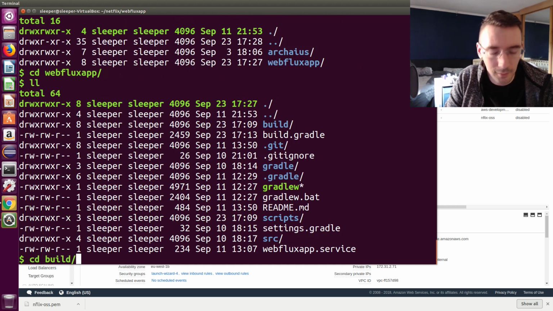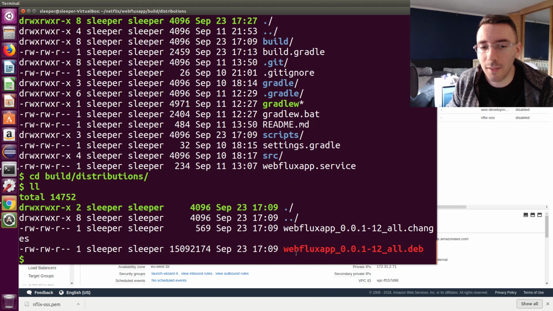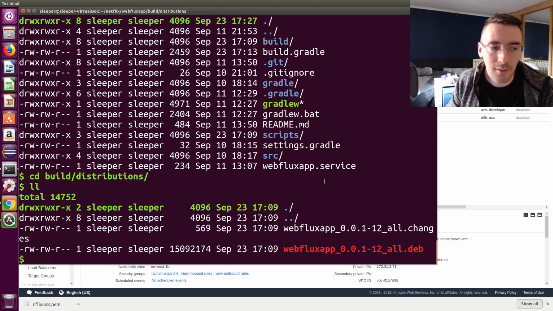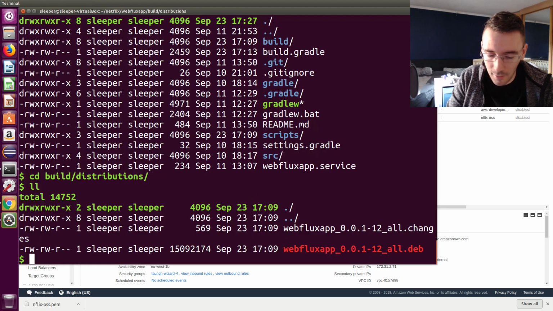I go into the build, distributions. What I want to do is copy this Webflux app Debian over to the new EC2 instance. And there we go, it's already running. Let's just see if I can actually SSH into it. Just copy that public IP there, ssh.